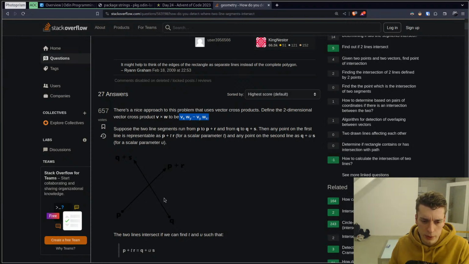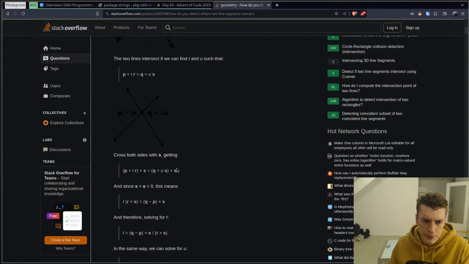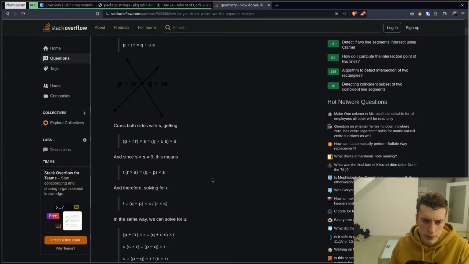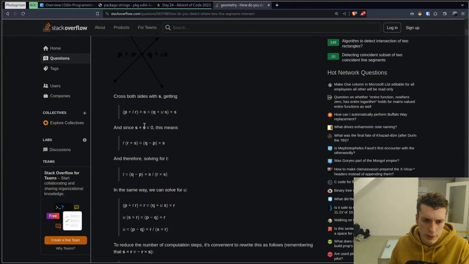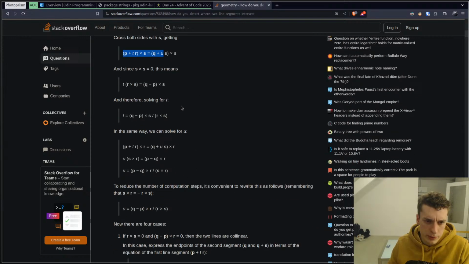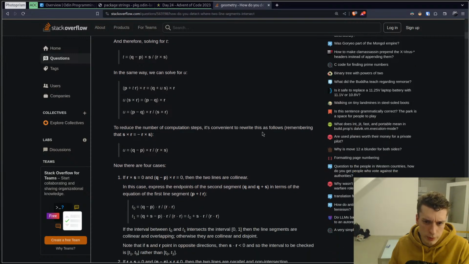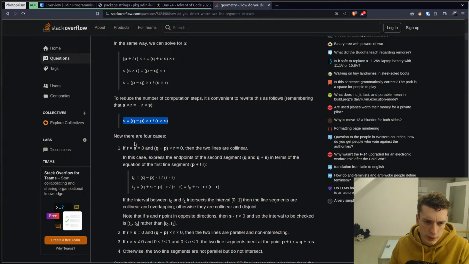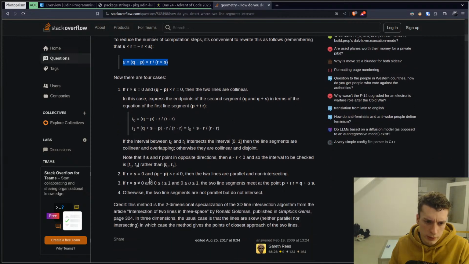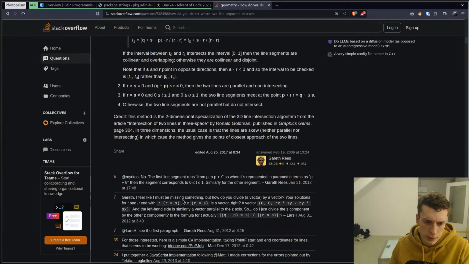Q plus S. Okay. Cross both sides with S, getting this, and since S cross S x is 0, we cancel that one. Then, solving for T, same way we can solve for U. To reduce the number of computations, it's convenient to rewrite this as follows. And now there are 4 cases. If 0, then the two lines are collinear. If this and different than 0.